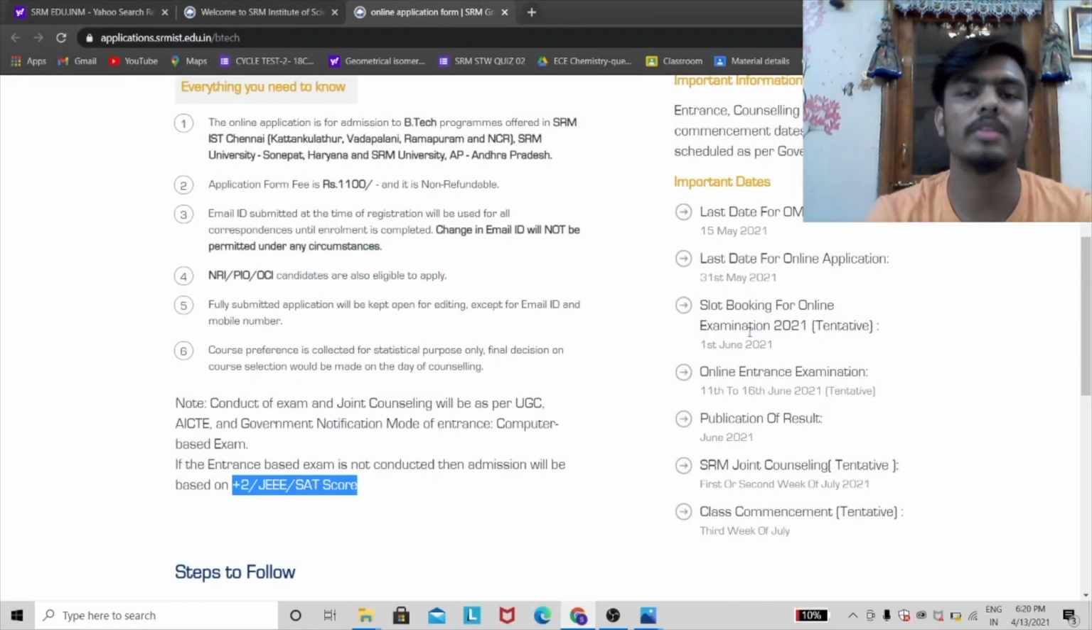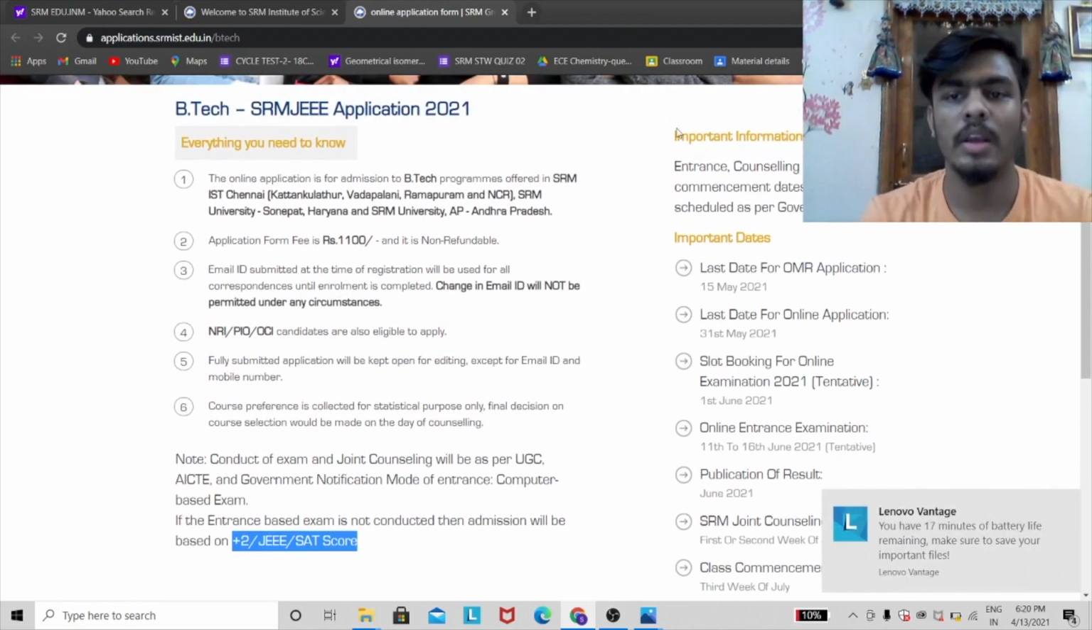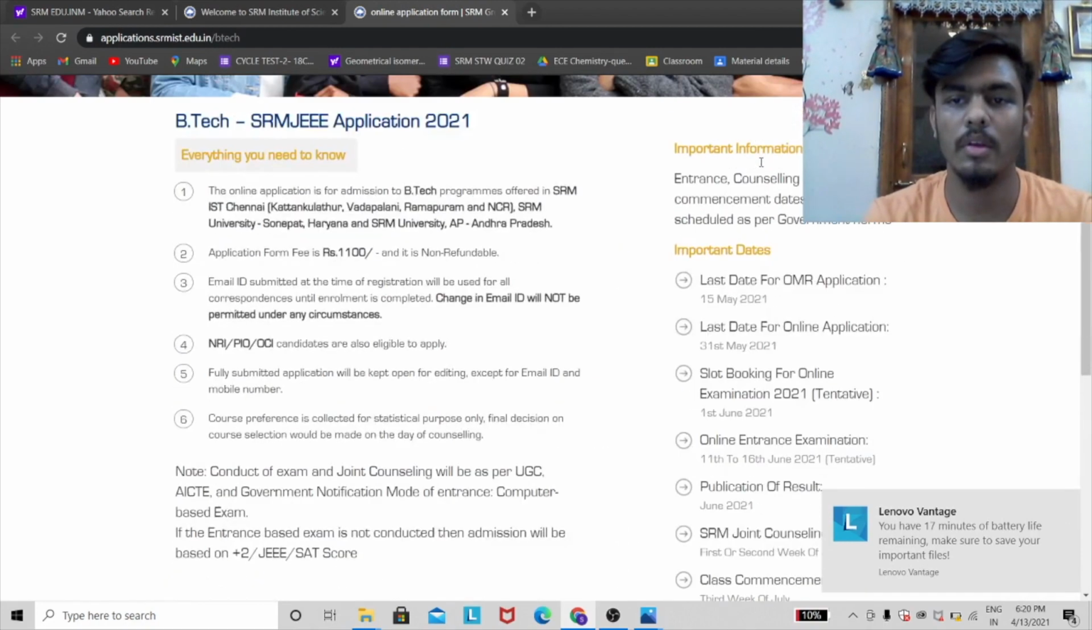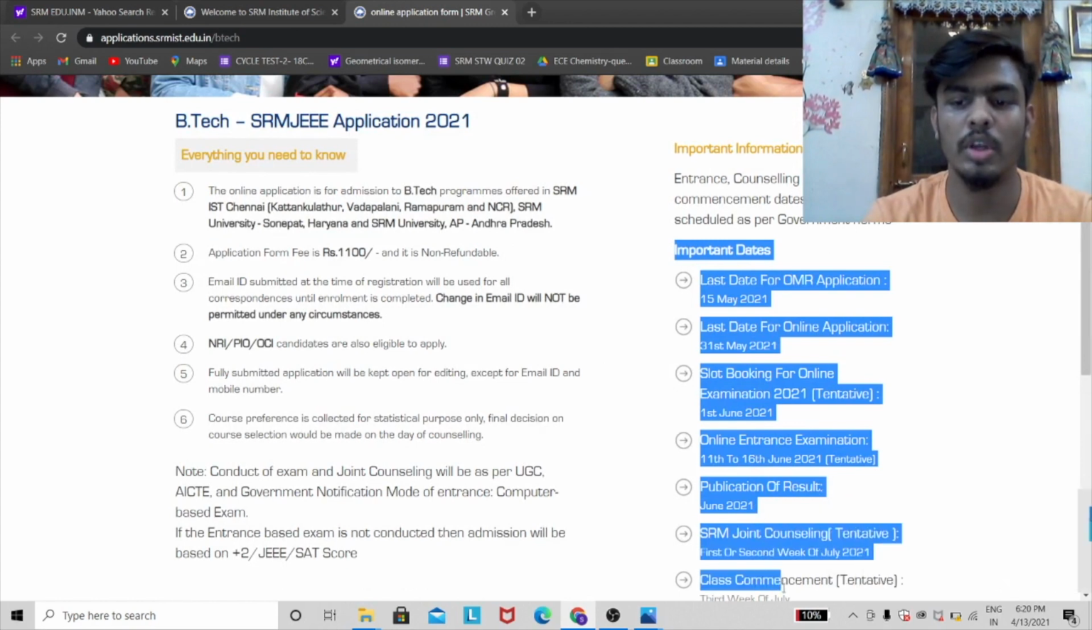you score good marks in your plus 2. Now see, it has some important dates also which you can look out.